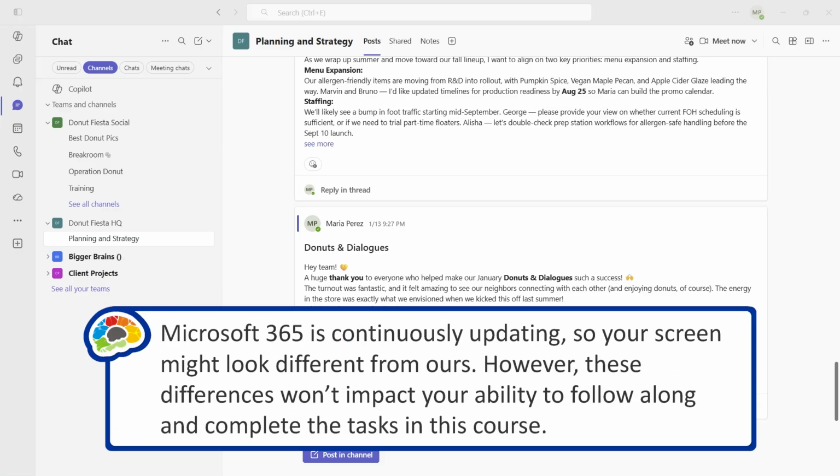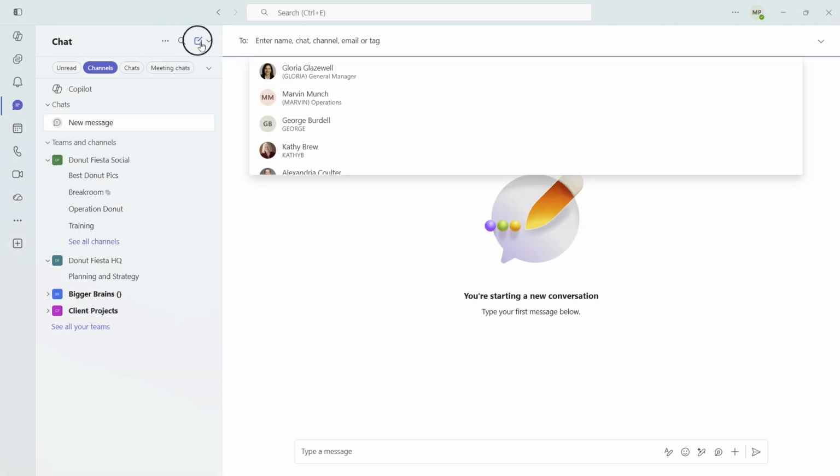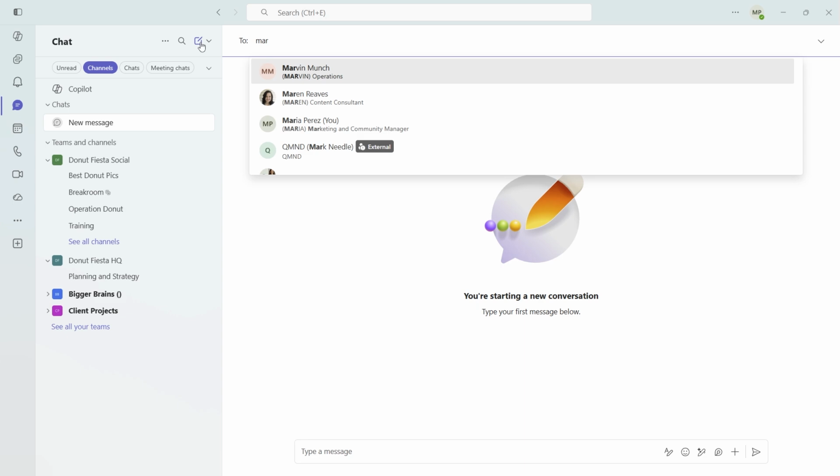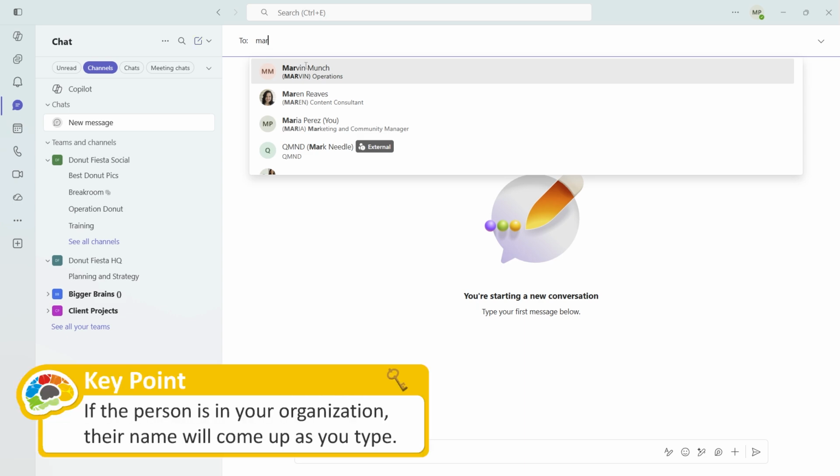To begin, let's start a chat. Click on the new message icon. Enter the person's name on the To line. If it's someone in your organization, their name should come up easily. And here's tip number 1.